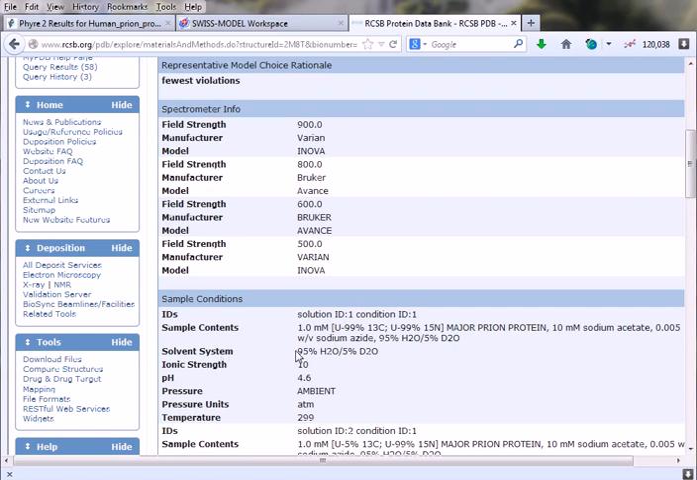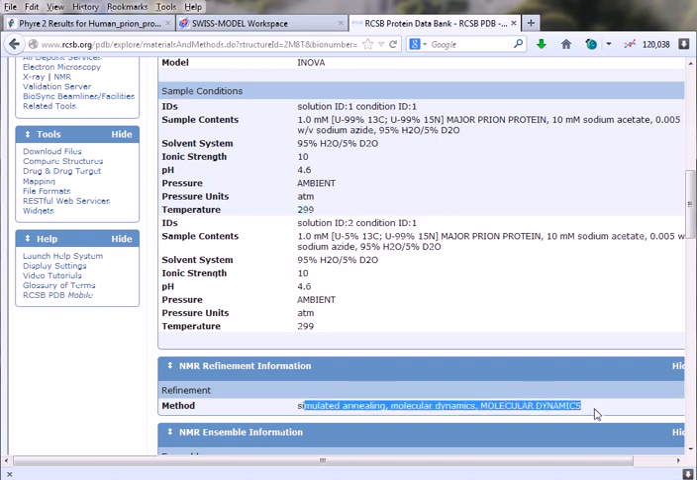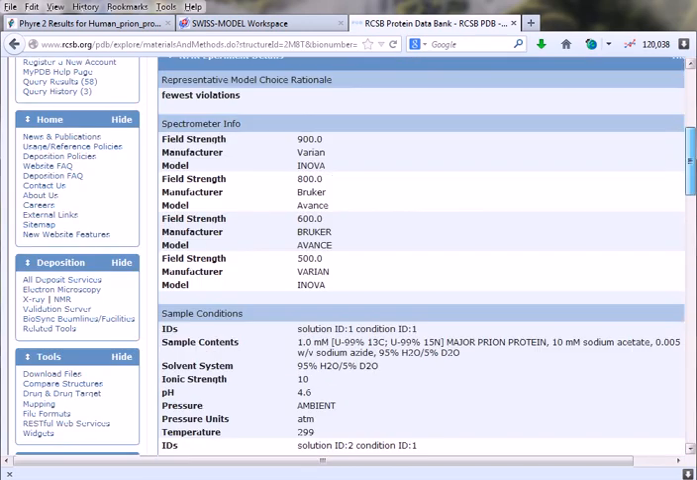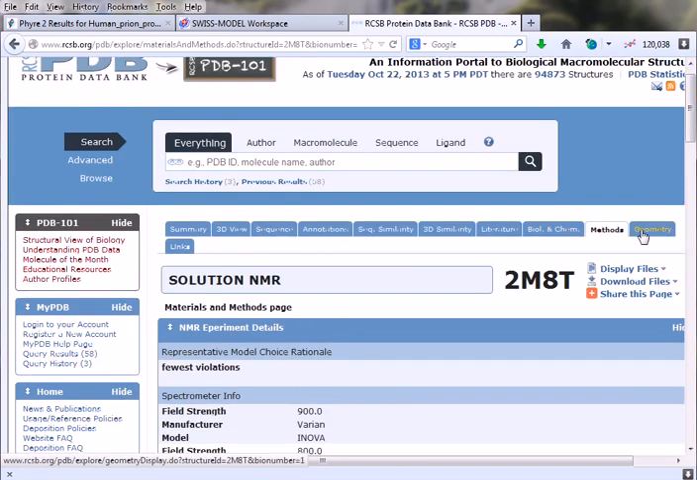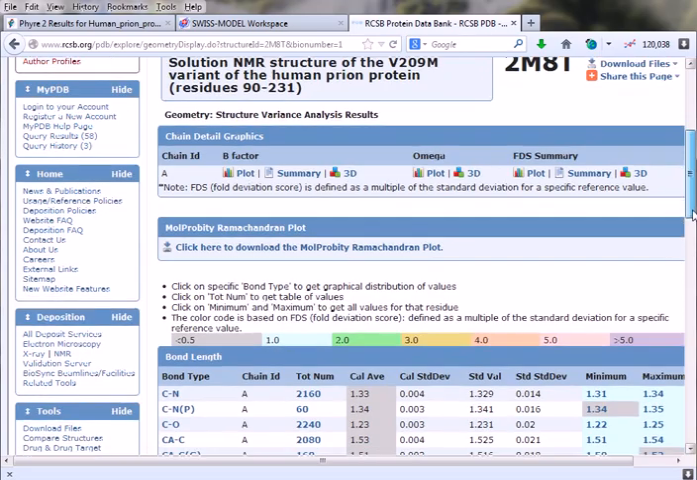Solvent system utilized is 95% H2O and 5% D2O. Ionic strength was 10, pH was 4.6, and temperature is 299 Kelvin, and everything is provided at this place, right? The method is simulated annealing. Molecular dynamics is the model, and here say different IDs and the equipment that we don't need to know now. If we click the geometry, it will take us to the NMR result of the geometry result of this protein.